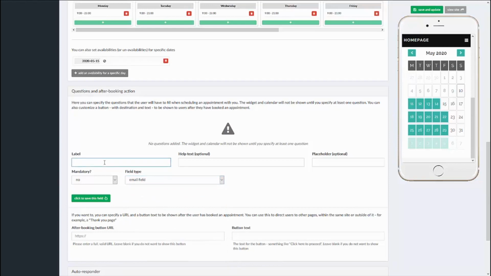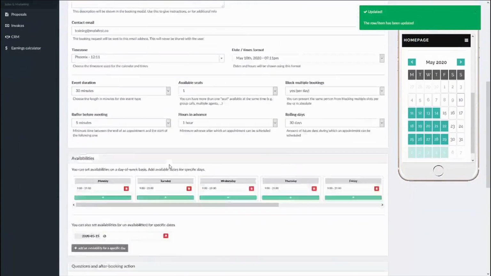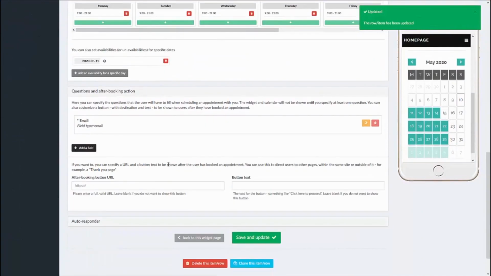For this one, let's just say we want their email address. So we would select the email field and give this a label. The help text describes what they would do, so we can put enter email here. Now the placeholder is going to be the gray text that's within the actual text box itself, kind of like you can see this HTTPS down here, how it's gray. That's a placeholder. And I'll type placeholder so you can see how that looks. Now, mandatory will determine whether they have to fill this out in order to actually proceed. So we want this yes. And now, once we save this, it'll add that question to the booking widget once they try to select a date.